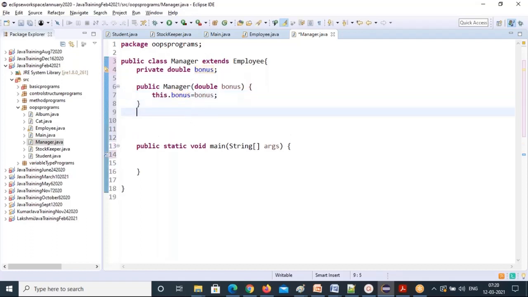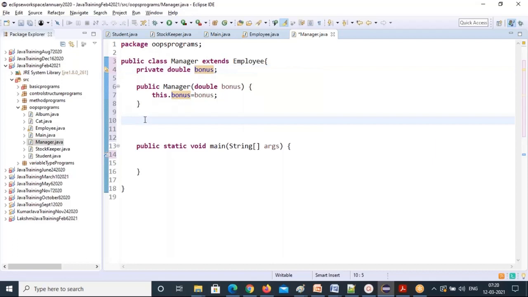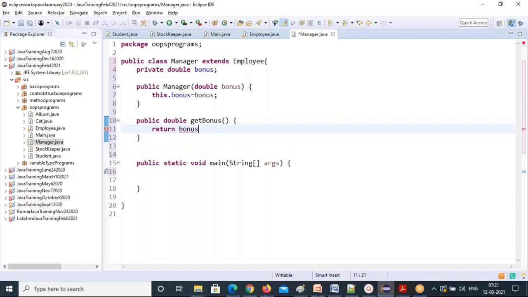Now, how can I get this bonus value? I want to call it somewhere else, and because this is private, how can I get it? So create a getter method. That is a public method: public double getBonus, and return bonus. I can also create a setter method, but I'm not creating one.